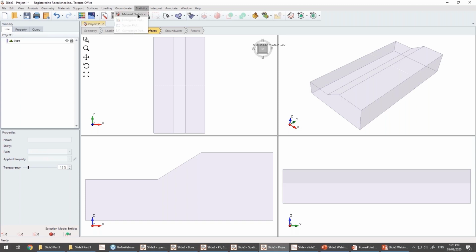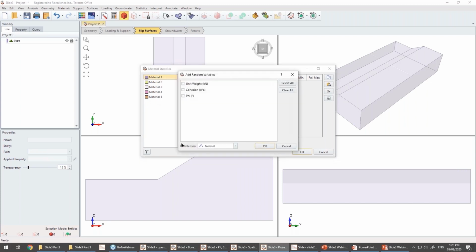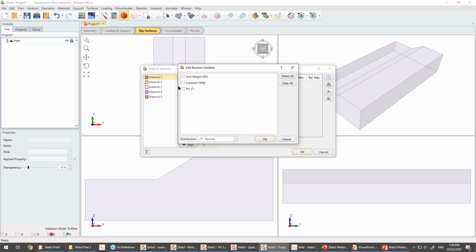So we're going to click on statistics, material statistics. And for material 1, the only one we have defined, we're going to add a random variable. So these are the options for Mohr-Coulomb. I'm only going to do friction angle right now. And these are our distribution options. And I'm only going to do normal right now.